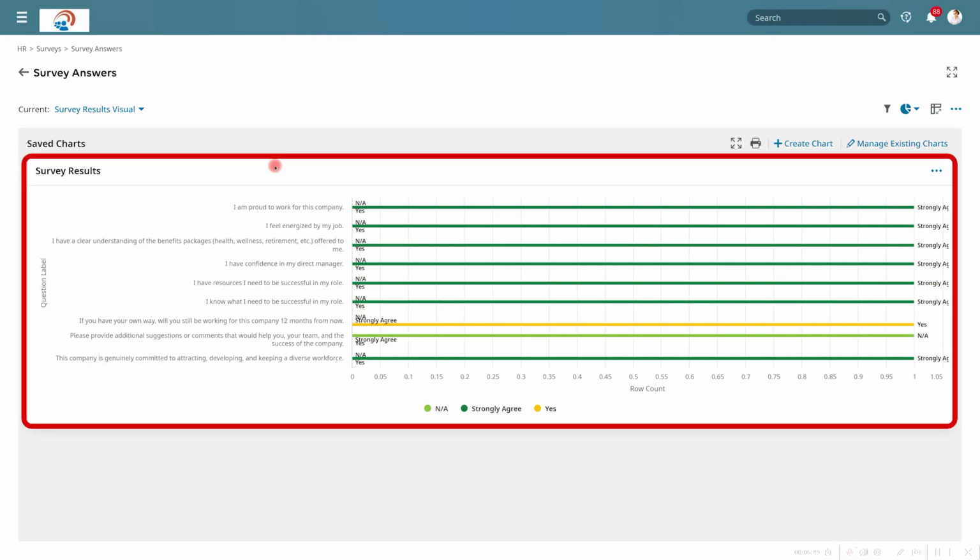You can also create a visual representation of these responses across your entire organization as well. By actively leveraging these employee satisfaction surveys, you can drive positive change. Surveys can foster a culture of continuous improvement, enhance employee engagement, and contribute to the overall success and well-being of your organization.